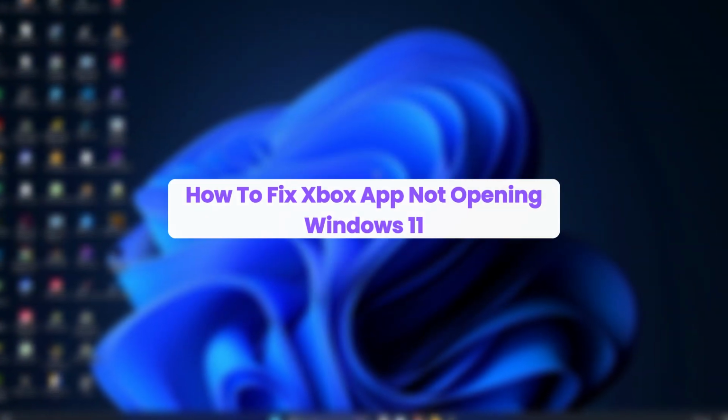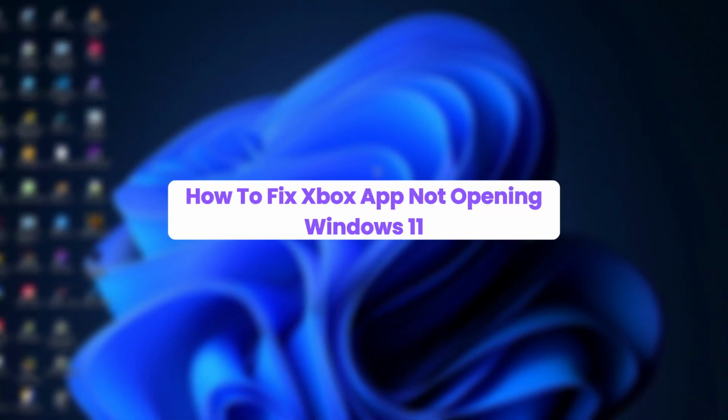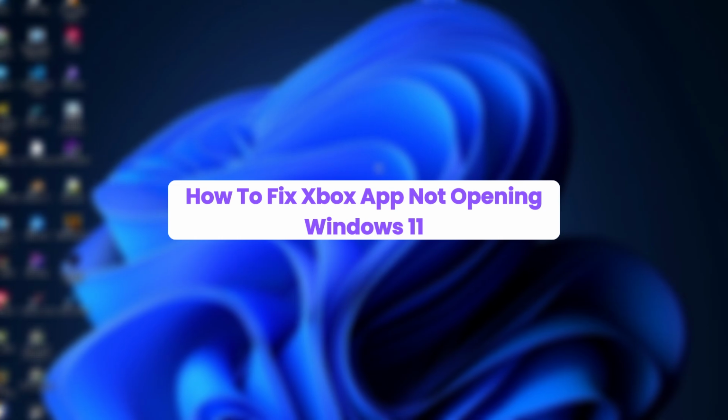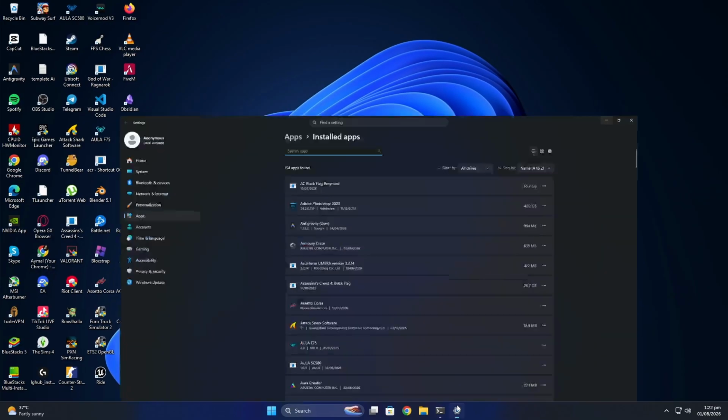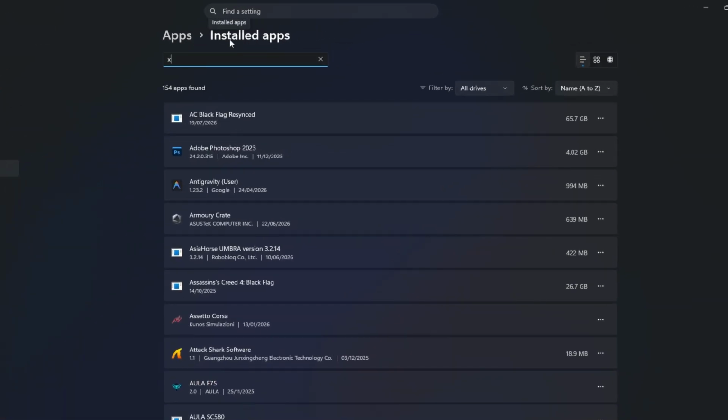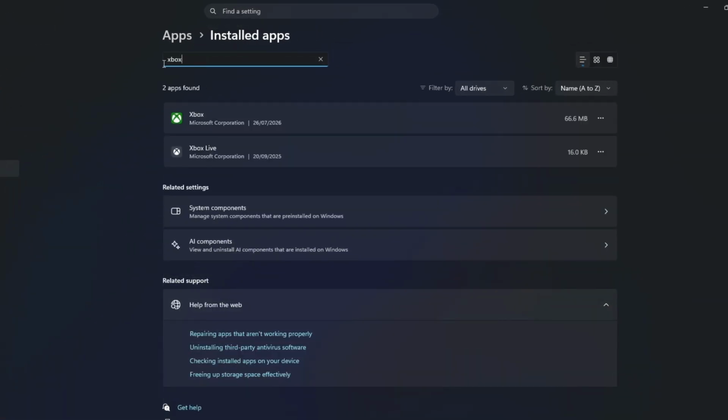Hello everyone. In this video, I'll show you how to fix the Xbox app if it is not opening on Windows 11. First, open the Settings app and go to Apps, then Installed Apps. In the search box, type Xbox.